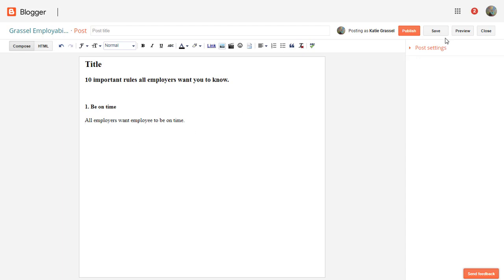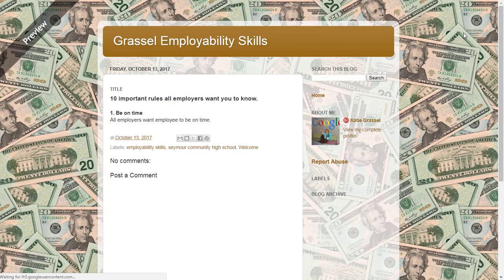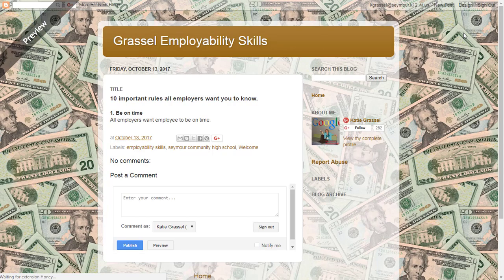All I need to do, you have to remember to hit save. This is a Google product that you have to hit save on. I can go ahead and click on preview. This is not publishing it. This is just showing what my text would look like on my blog. And you will notice it says preview right there.